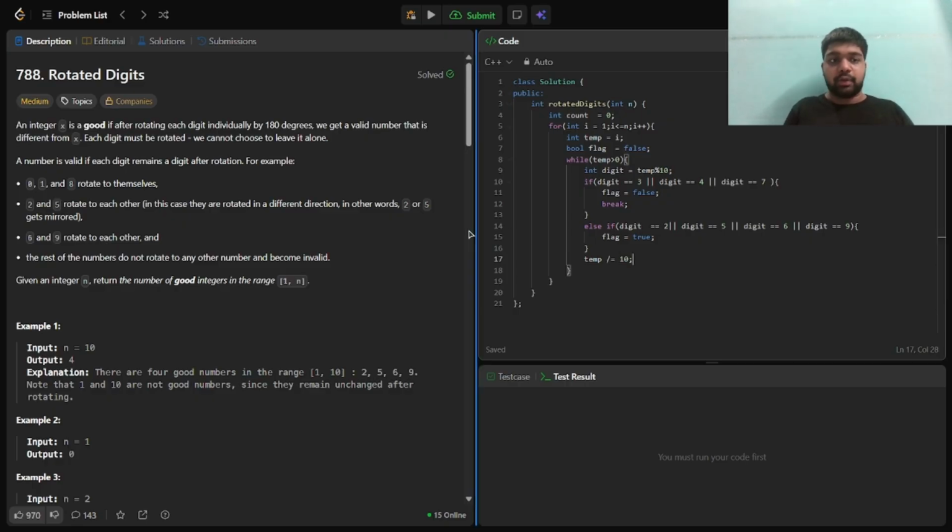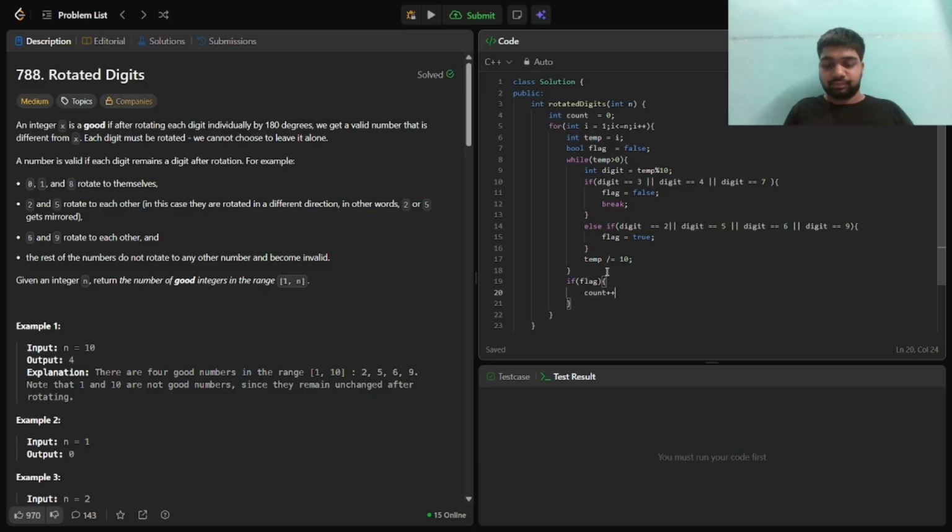Now why are we not checking 0, 1 and 8? We are not checking 0, 1 and 8 as we need a unique digit. So if a number has 0, 1 or 8, when it rotates, it will not get a unique digit after rotating. So we are not checking it as well. So whether it occurs or not doesn't matter to us. Now in the if condition, we will see if it is true or false. If it's true, we will increase the count by 1.